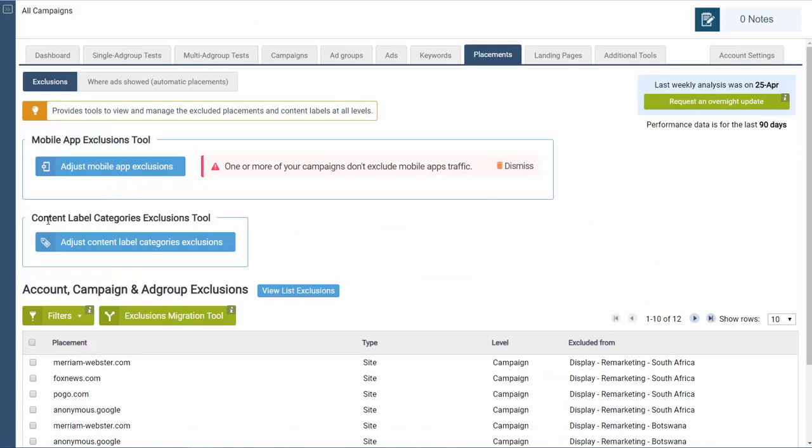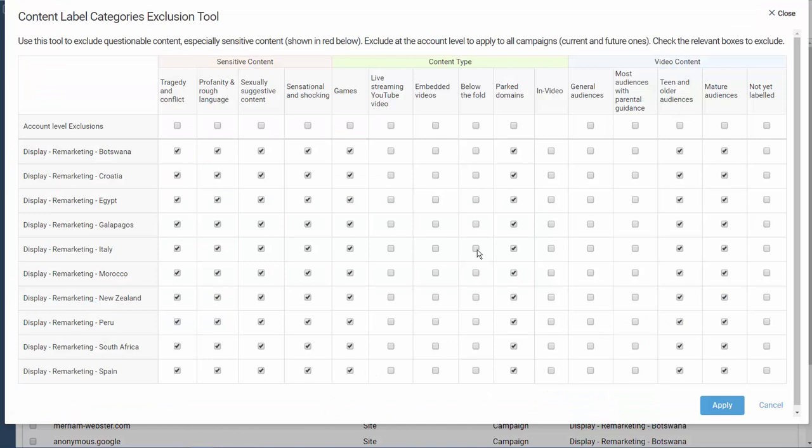Now, second, we have the content label categories. So content labels are usually things like sensitive content. These are often for brand protection. You want to block them. You have different content types and then different types of video content.